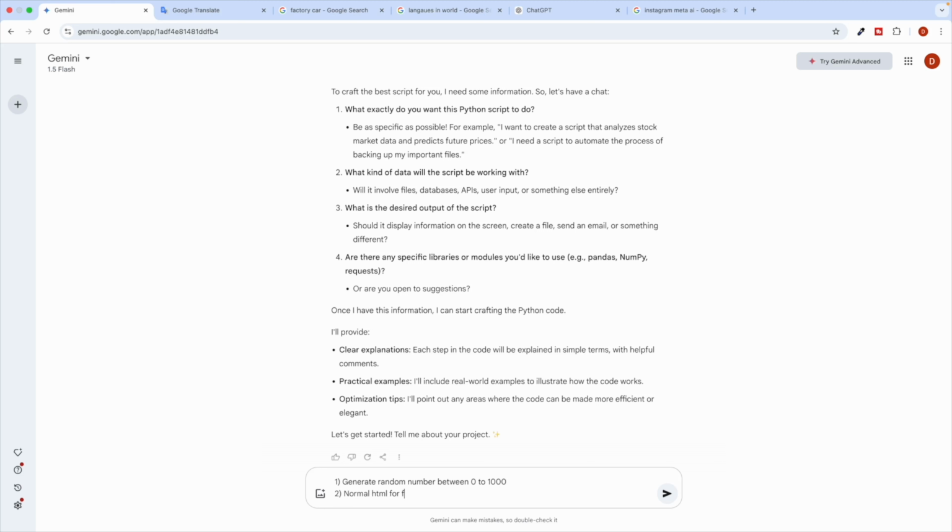HTML for free. Okay, so we want it to use some free stuff. Okay, normal HTML and coding. Okay, normal, let's say, code for free. Okay, without using any API and all. What is the desired output of the script? It should display information on the screen, create a file, send an email, or something different.